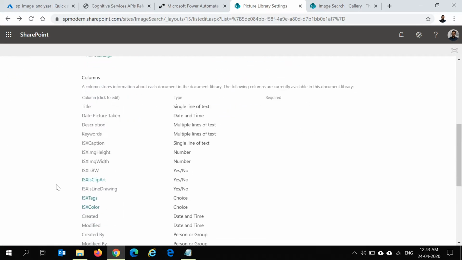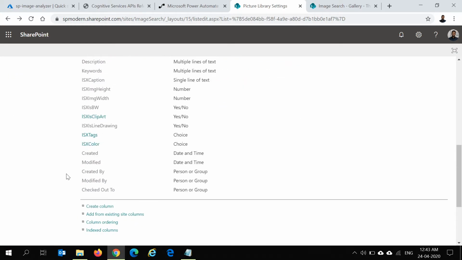In this library, we need some custom columns to store the different metadata which we get from the Computer Vision API. So I have created some custom columns which are prefixed with ISX so that it's easy to identify even later in the search schema and all. I'll be using ISX caption, which is of type single line of text. This is for storing the description. And then I'll have three Boolean columns, which are for identifying if the image is black and white, a clip art, or a line drawing.